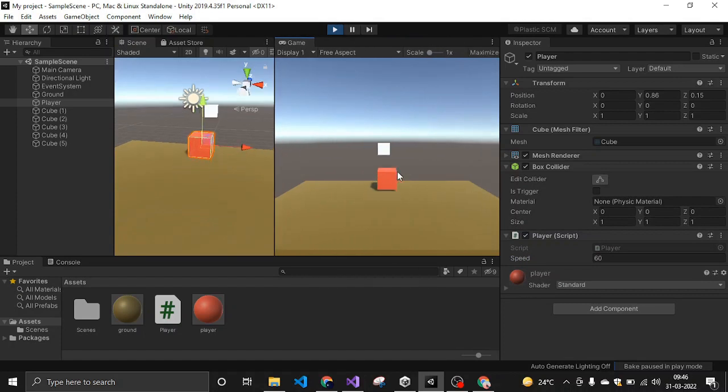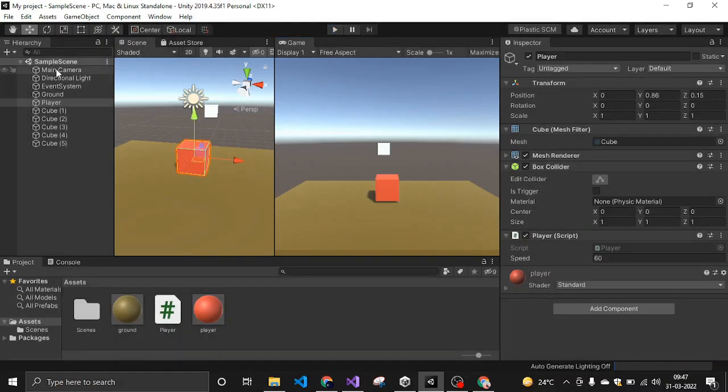So as you can see, it is moving backward and forward as I'm moving with it. I'm clicking on the arrows. This is on the left and right. This is back and forth. So let's say you want to move the camera along with it. So here's how you can do it.